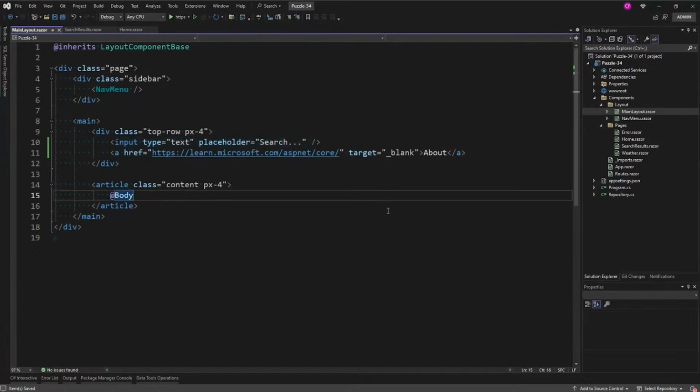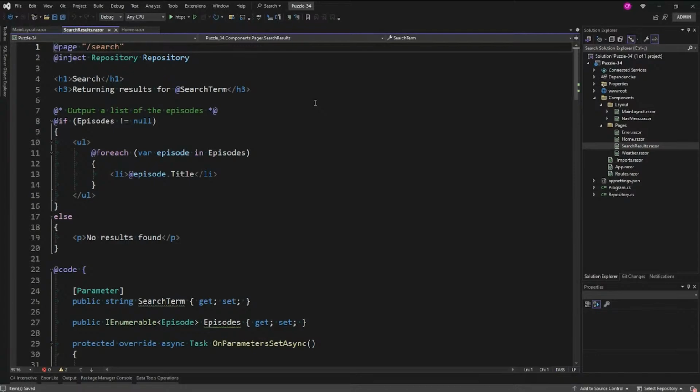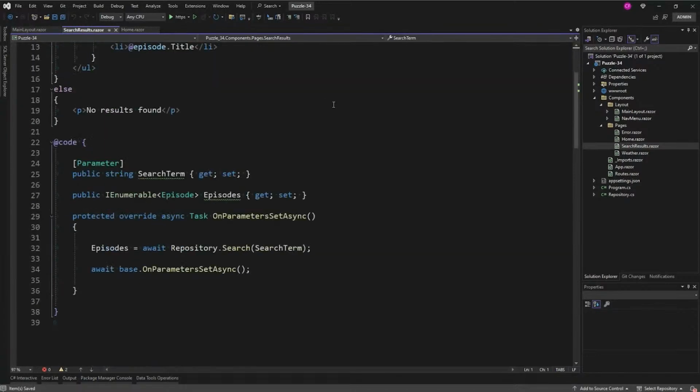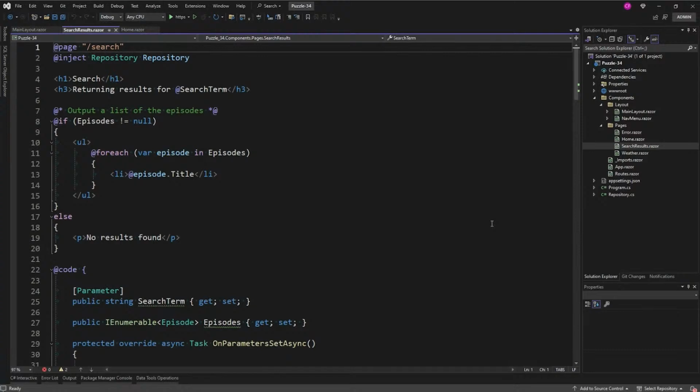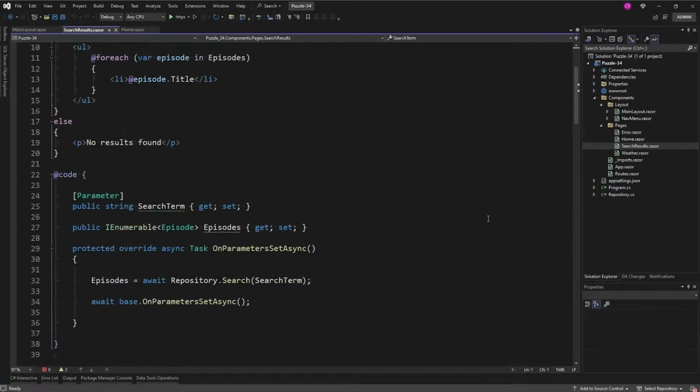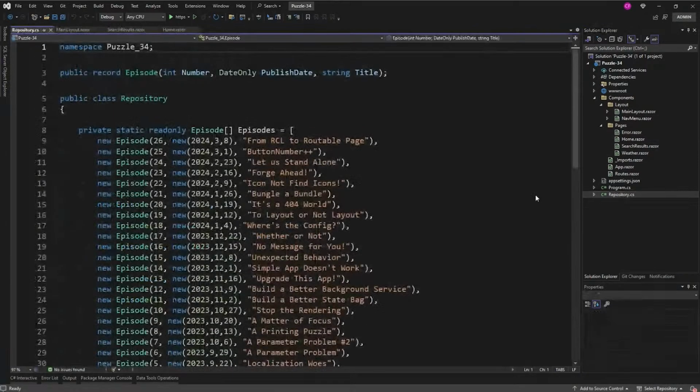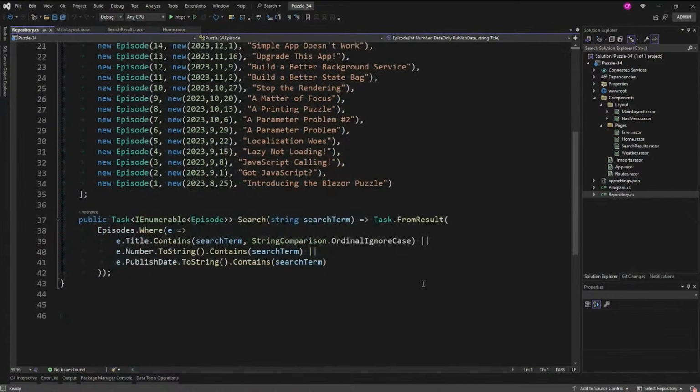Now, I put a repository class out there that has a list of our episodes. I've reused this same list of episodes from several of our puzzles. And I've already got this page set up so that for the search term parameter that it receives, do the search, set it to the collection of episodes, and we'll just do a for loop and list out the episodes. Okay, now here's your repository. It's just a list of episodes, returns a list of episodes. There's the list, just hard-coded. And if you scroll down, there's a search method that just does a simple LINQ query against it.